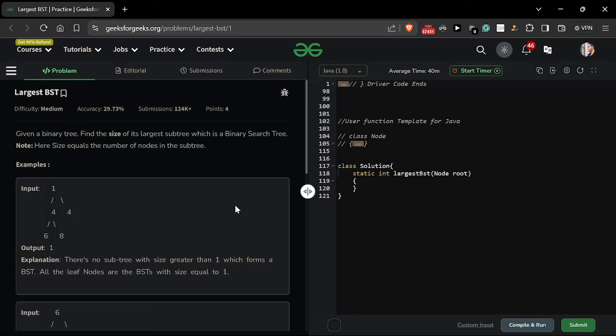Hello and welcome everyone. Our today's question is largest BST. So we have given a binary tree and we have to find the largest subtree which is a BST.